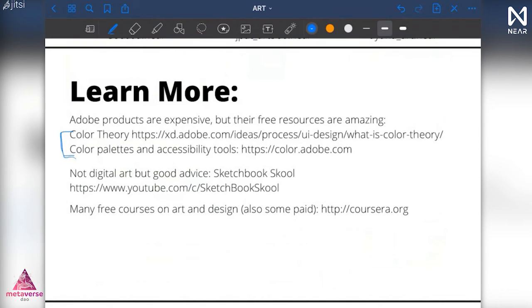They have a really good website about color theory, and they also have a good website for choosing your color palettes, for choosing the colors that you want to use, and for finding out if your colors are going to be visible to people that are colorblind. So that's really important if you're doing web design or designing banners or graphics, to figure out if the colors that you choose are actually going to be visible to people that are colorblind. So I highly recommend their website for that.